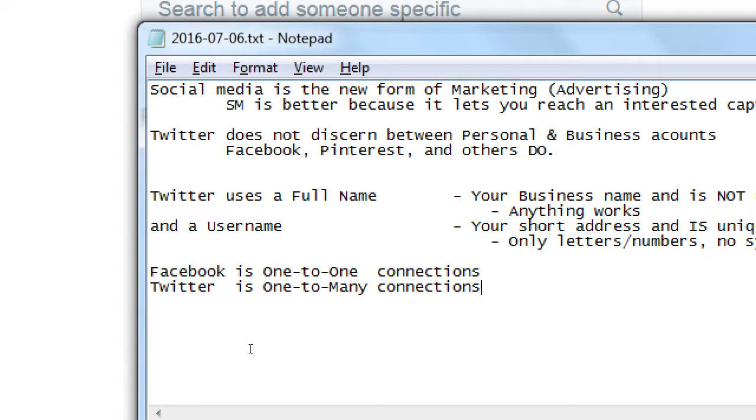You can have a lot of customers following you to see what your latest tweets are, your latest pictures, your latest videos, your latest coupons, whatever. But you don't have to follow back all of those customers. It's a one-to-many connection.